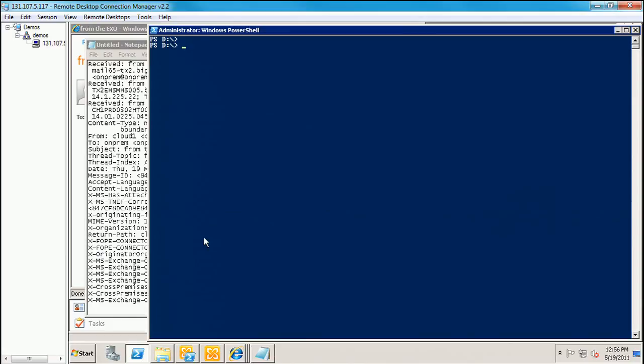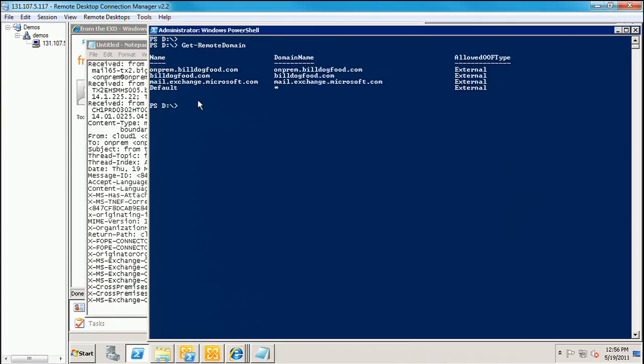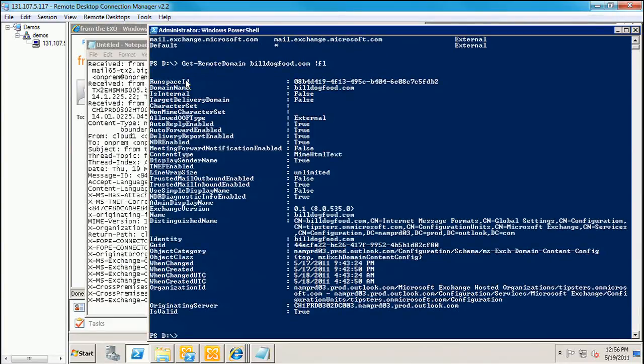And I can just show you. This is a PowerShell console into my Exchange Online tenant, into my Exchange Online environment. So I can go ahead and look at remote domains. And I can see that my builddogfood domain is configured as a remote domain. I'll just show you all the properties. So on this remote domain, I've configured it to trust mail, inbound enabled is true. So it says any mail that's for this domain, go ahead and accept it as enabled.